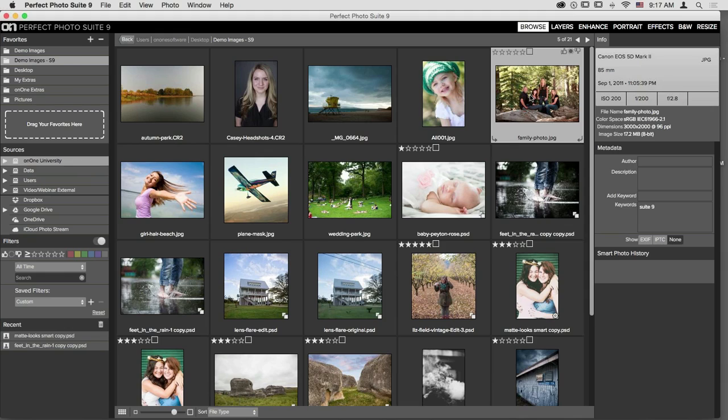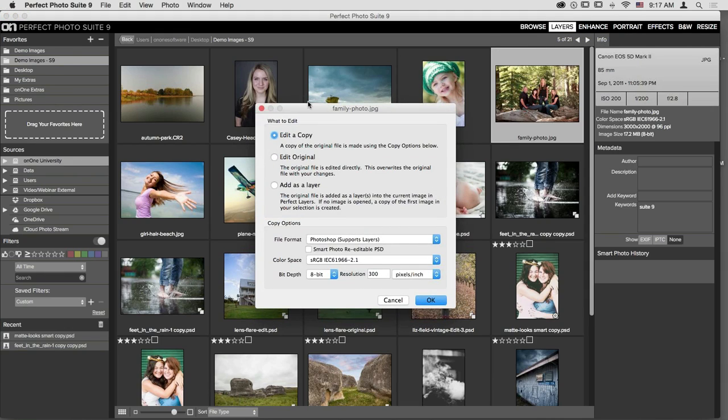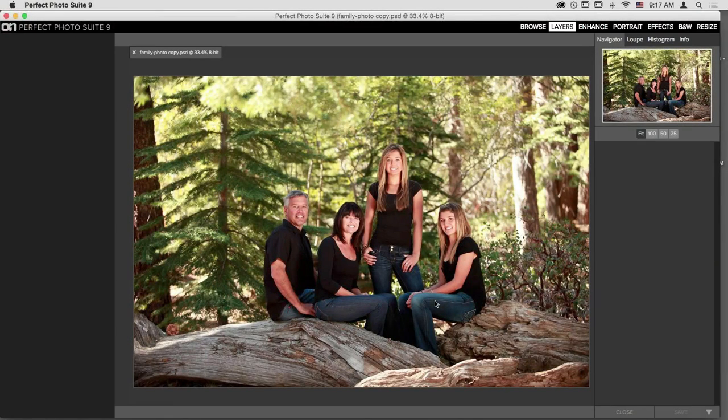So let's go ahead and take this photo here. We're going to go up to the top right-hand corner and click on Layers. I want to edit a copy of my original image, and then I've got copy options down below so I can readjust those. We're going to be talking about this Smart Photo re-editability a little bit later. We'll go ahead and click OK.